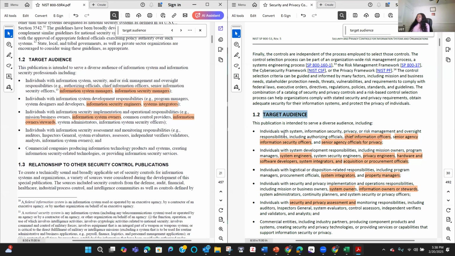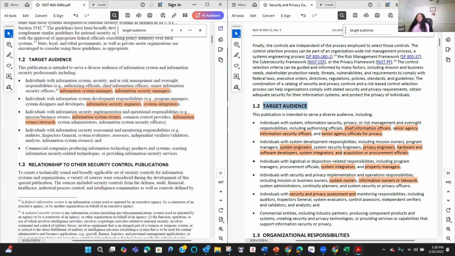I mean, Rev 5 talks of individuals with system information security, privacy, or risk management and oversight responsibilities, including authorizing officials, chief information officer, senior agency security officer, and senior agency official for privacy. So we see that they keep bringing up privacy, privacy, privacy. And in Rev 4, if you go back, you can also read individuals with information system development responsibility, e.g. program managers, system designers and developers, information security engineers, and system integrators.